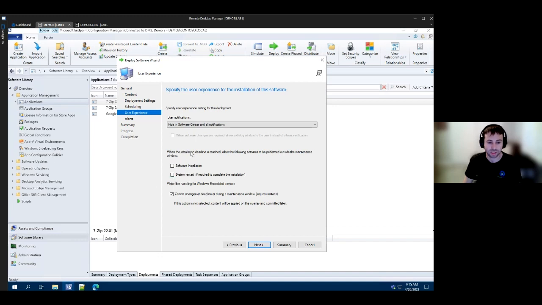Next, when the installation deadline is reached, allow the following activity to be performed outside the maintenance window. So maintenance windows also come into this. You can set a maintenance window on collections. Maintenance windows are when you allow installations to occur. So you set time blocks basically that allow installations to occur. These options will allow you to adjust what happens if the deadline hits and you're not in a maintenance window.